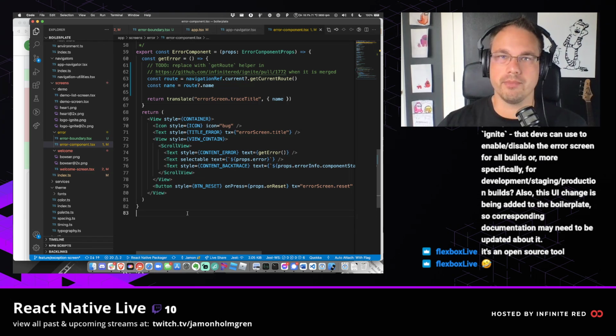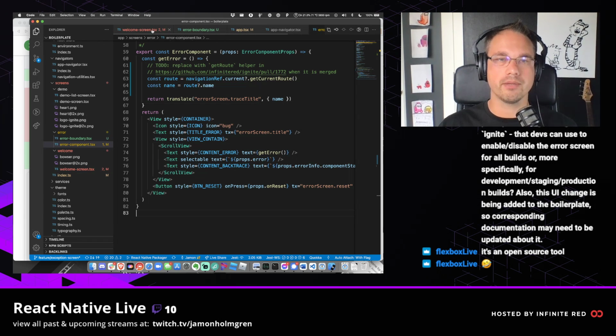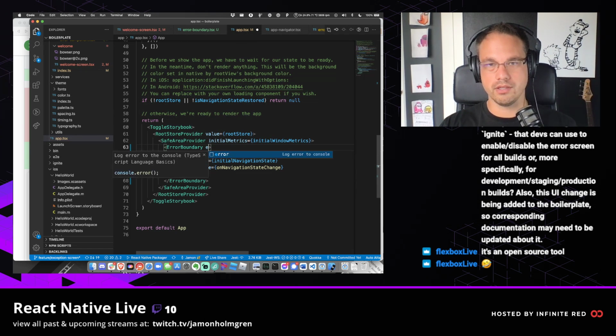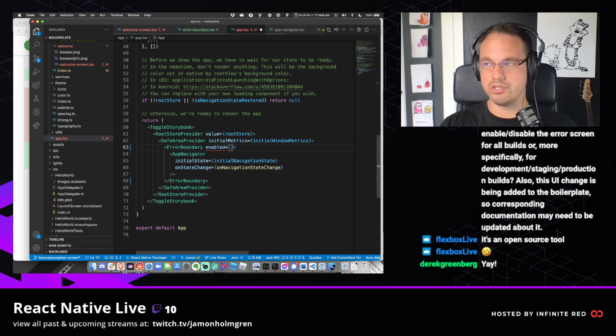Here's my recommendation. Enabled could be, let's just think through this: all, dev, production. What do you think of that API? So you could choose whether you want it to be enabled for everything, just dev, or just production.